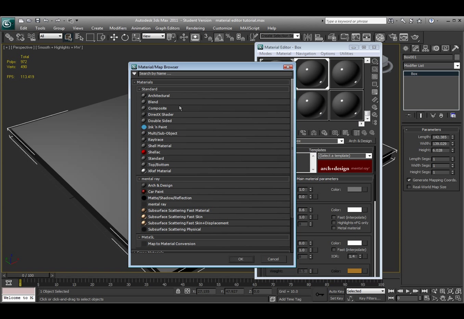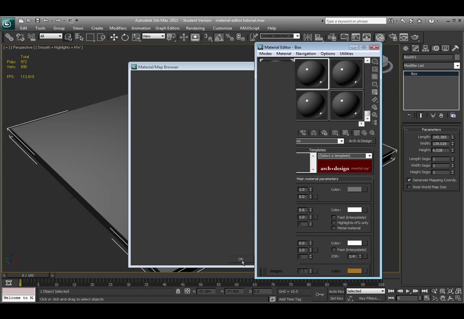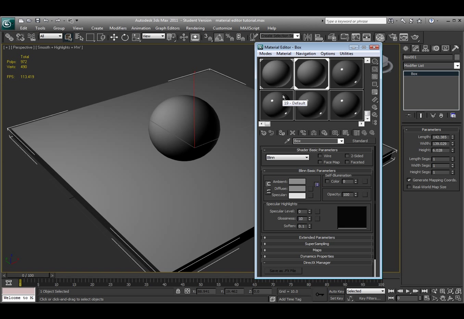material map browser, and I can change this to whatever I want to. I'm just going to choose standard as right now and then click OK. So it changes the basic parameters of it. It just depends on what your outcome is and how you want it to render. So let's go back to the ball here.